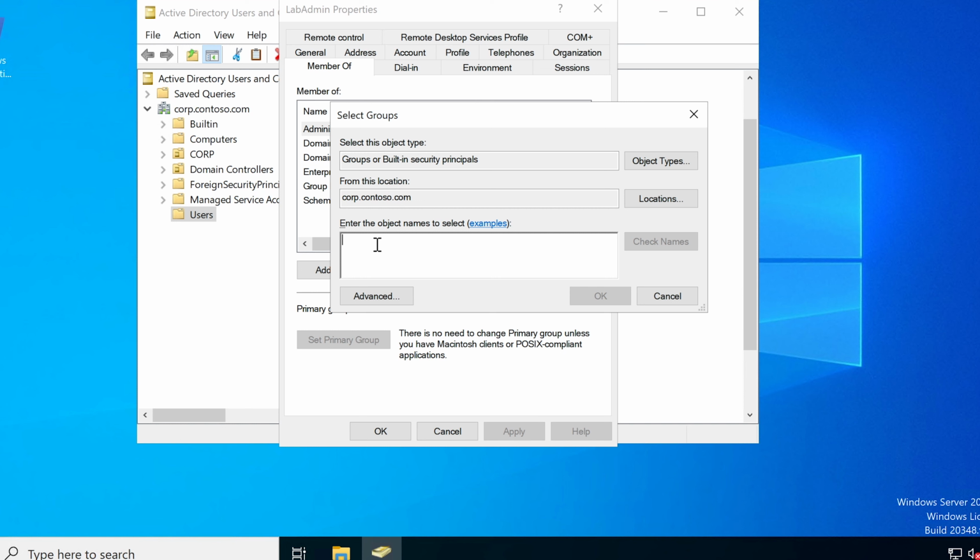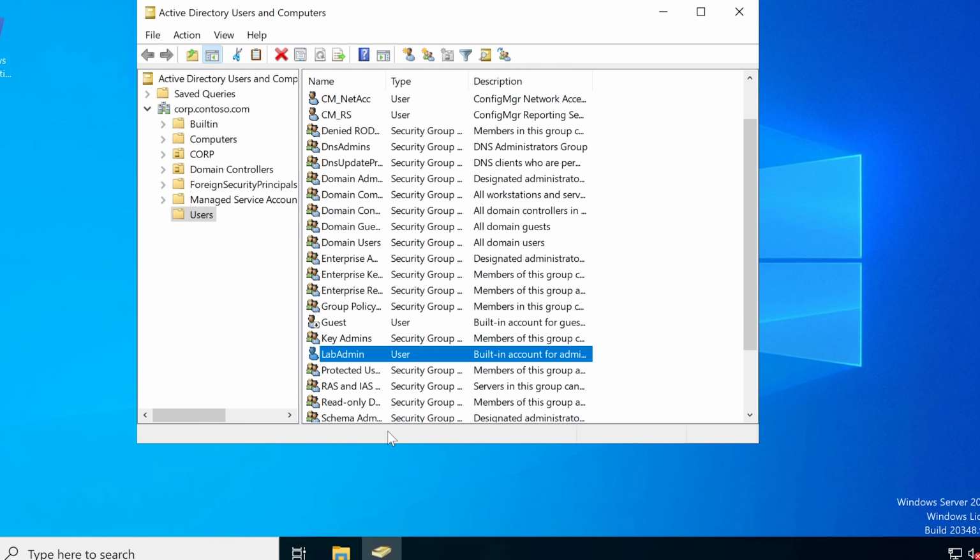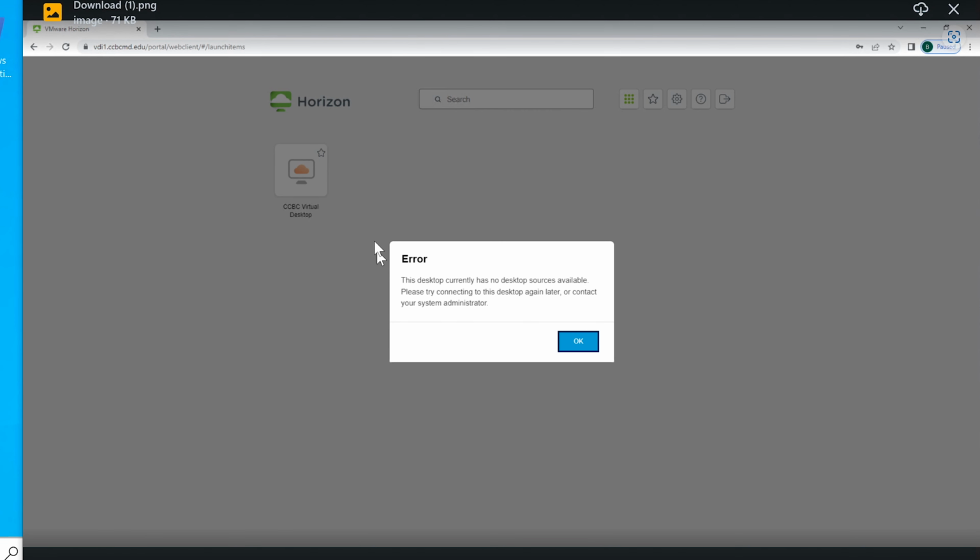So I would, for example, type in VDI, I don't know, VDI access, right? So let's just pretend there is a group out there. I would just check name, and if it's there, I would click OK, and then it would add it in here. And if I click OK, then that person, once they log in after, I don't know, 10, 15 minutes after it propagates through the system, would have access and would see that icon here to have virtual desktop access.